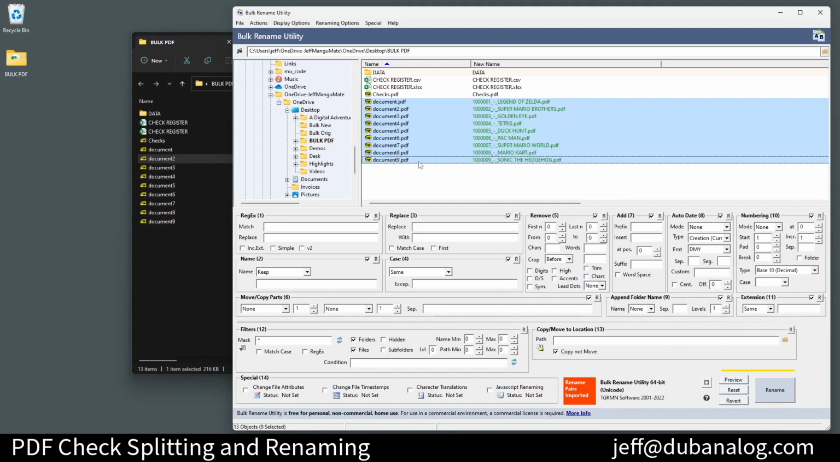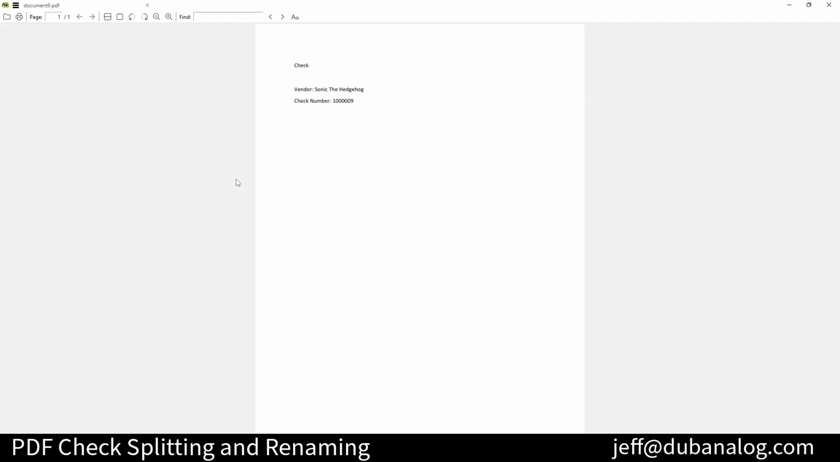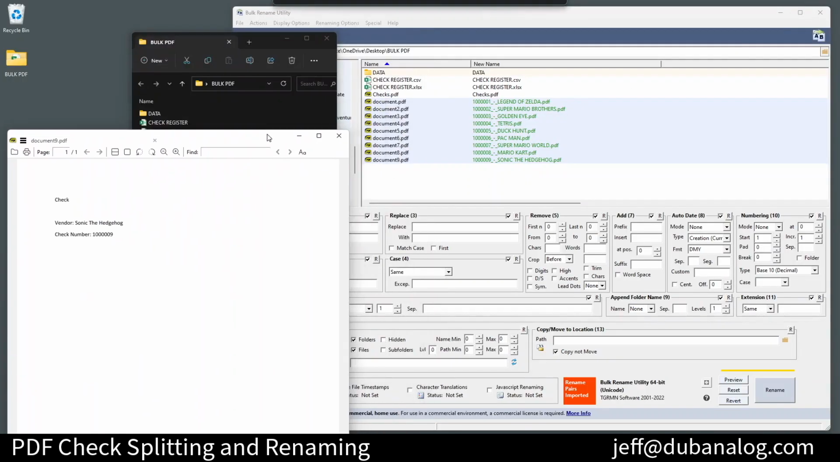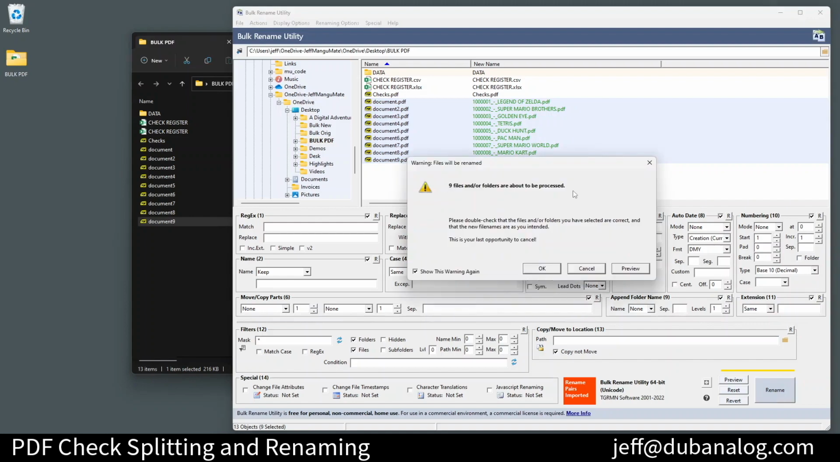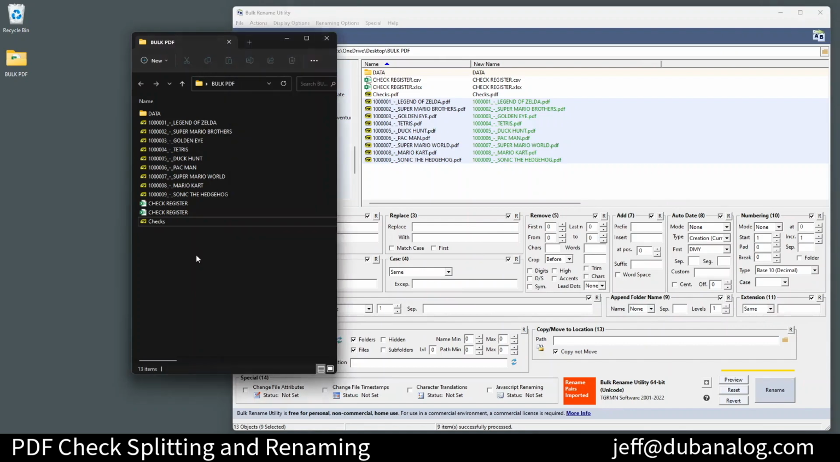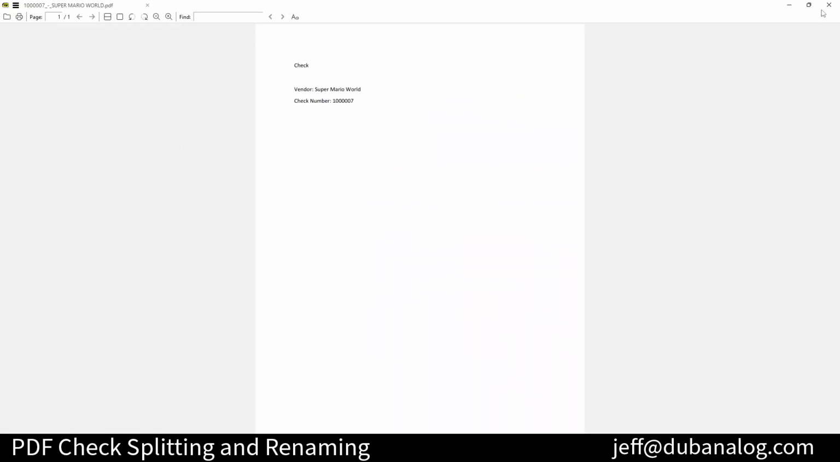Next, it's always a good idea to check the documents to make sure everything lines up. So in my scenario, document 9 is the Sonic the Hedgehog check. When you're ready, click Rename in the right corner, click OK and OK again, and your files will be renamed. As always, check your data to make sure everything was renamed properly.